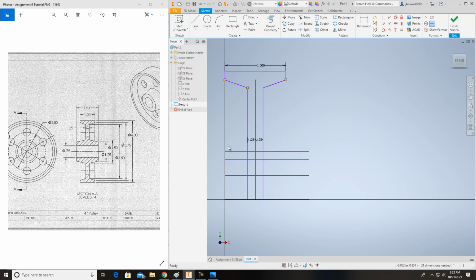And now we get to this point, and we're going to have to offset this thing out to 1.5. So we'll offset 1.5, and you've got to divide it by 2 because you're going off both sides of it. 1.5 divided by 2.